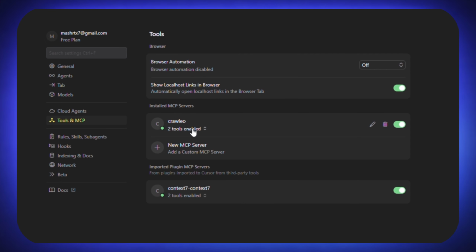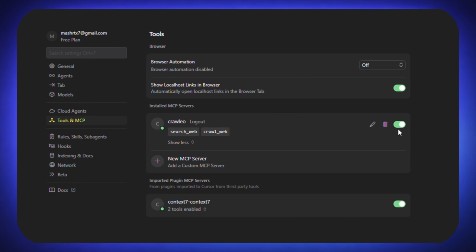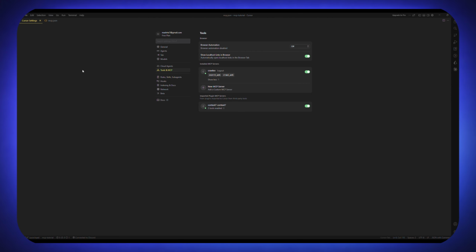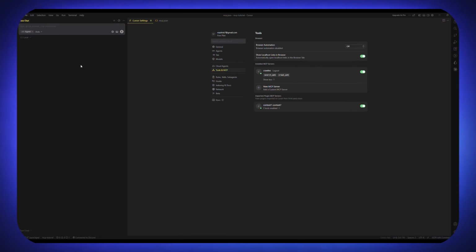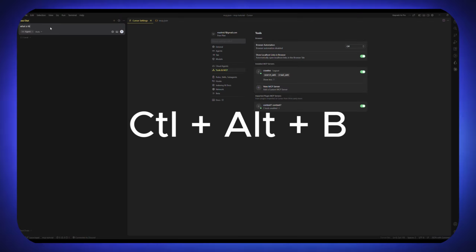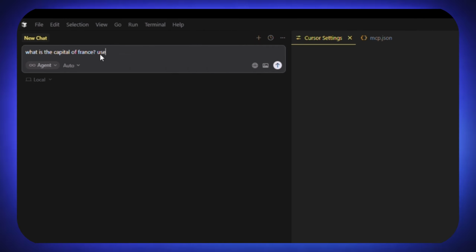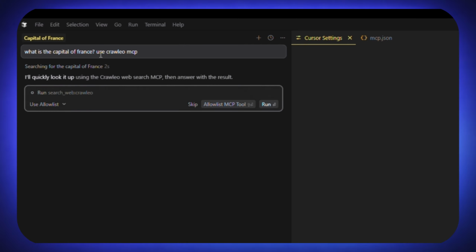You should now see the Crawleo MCP server enabled with two tools, search_web and crawl_web. Now let's test it. Open Agent Chat by pressing Ctrl, Alt, and B together, and let's search. And here it is, Crawleo MCP server working in Cursor IDE.